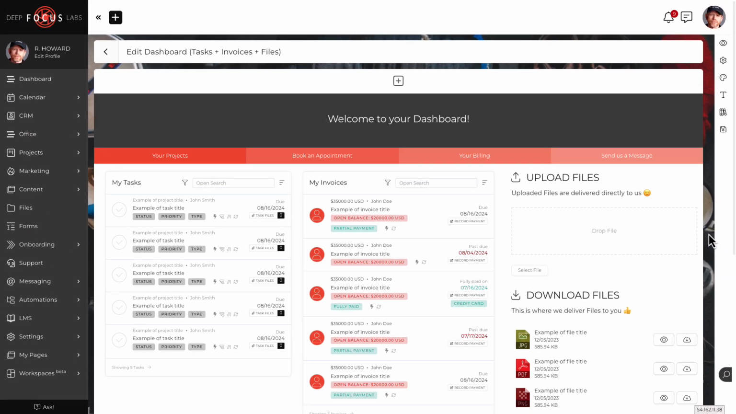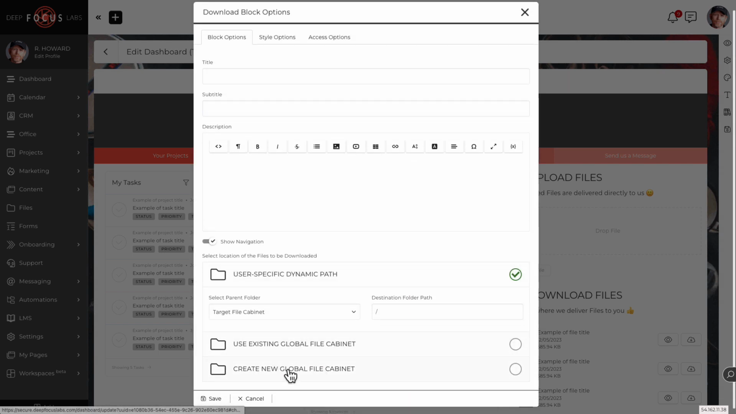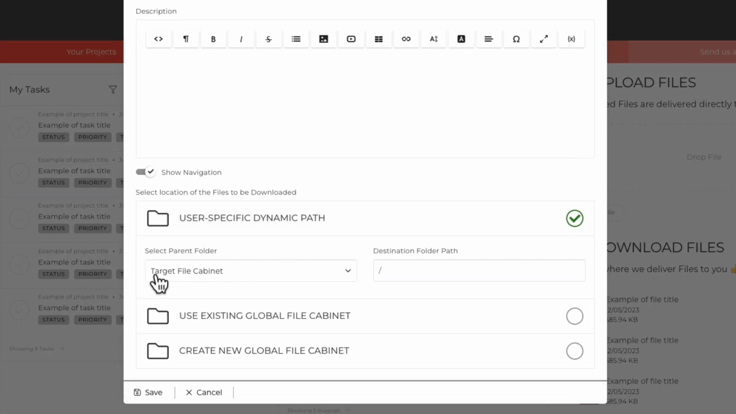Okay, so now let's answer another question, which I think some of you are probably thinking about, and that is, what are these other options? Global file cabinet, what does that mean? Well, we have a user-specific dynamic path, and we just explained and showed how the target file cabinet works, and this is a file cabinet that's specific to a target.